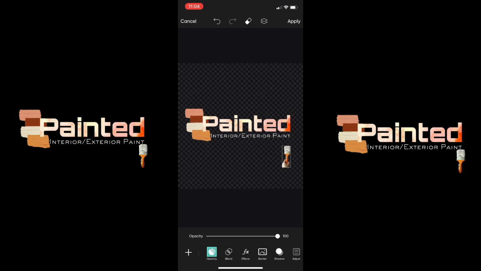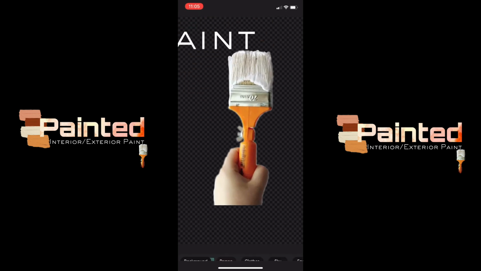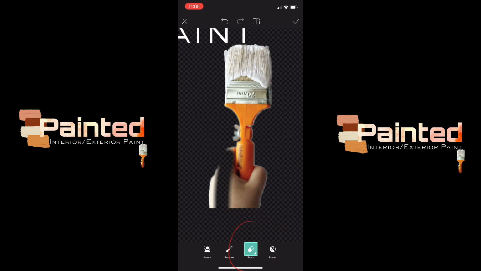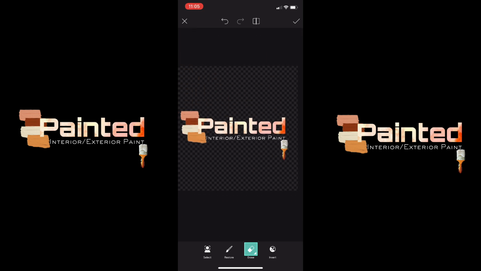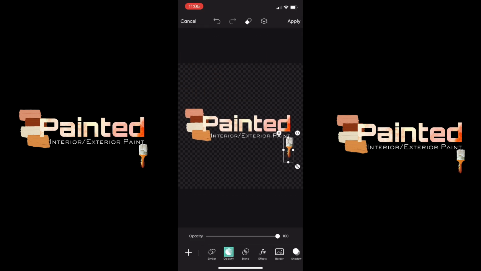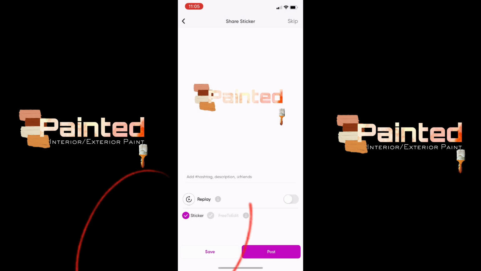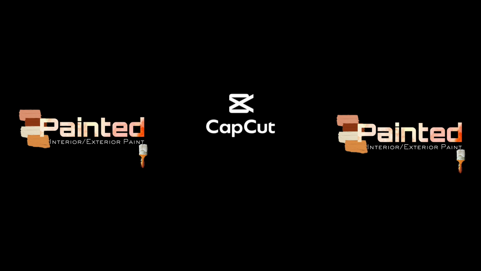So I want to get rid of that hand, right? So you want to click the image. So I'm clicking on the paintbrush, and then on the bottom it will say select, erase. We're going to hit erase, and I'm just going to slightly remove that hand, and then hit the checkbox on the top. And look, voila, I love it. Apply, next, save, and there you go.